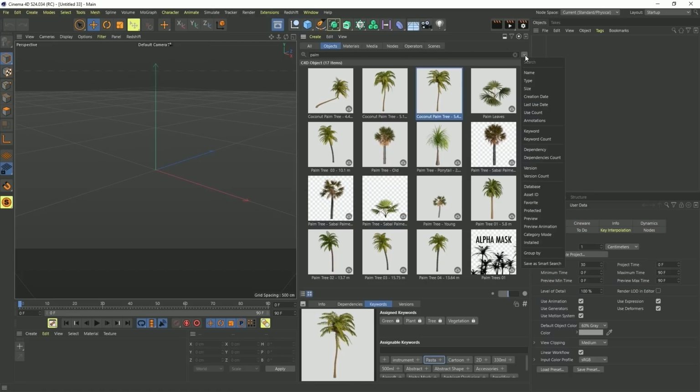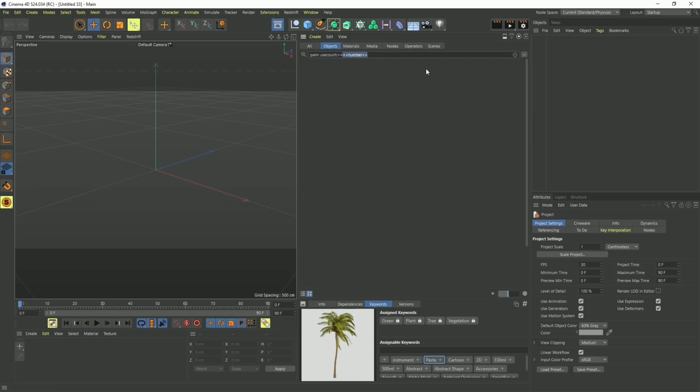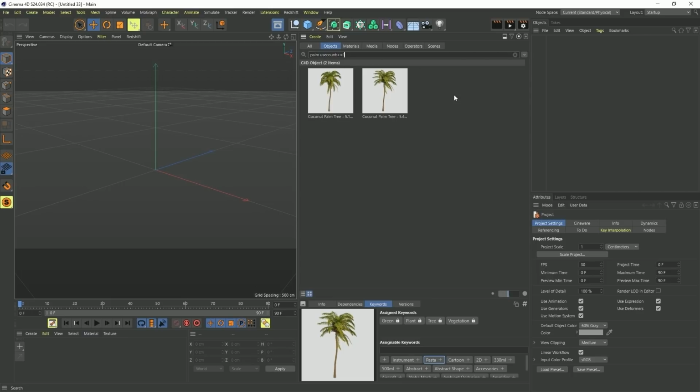If I click on this drop down here, we have a bunch of additional search terminology, everything from name, size, type, date created, last used, keywords, like there's all sorts of options here. If we click on any of them, and in this case, I would like to use use count, you can see it's adding use count to this list. So we've got palm and use count, and I would like to see anything that I've used greater than or equal to 1. And now I am seeing a list of any palm tree that I've used at least once.